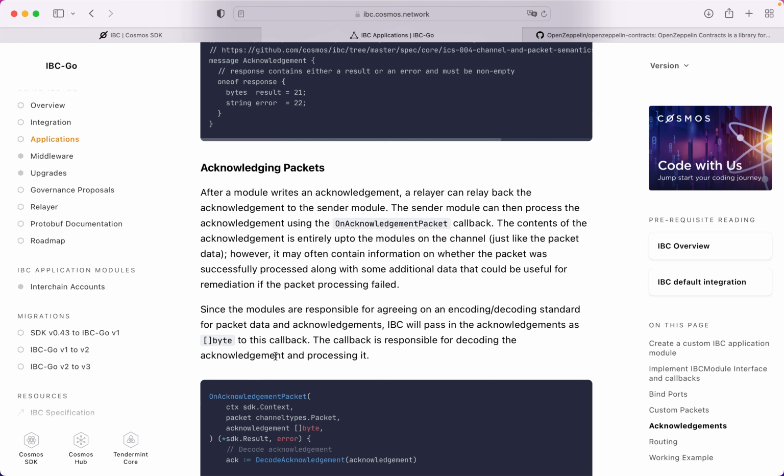Since the modules are responsible for agreeing on an encoding-decoding standard for packet data and acknowledgements, IBC will pass in the acknowledgements as bytes to this callback. The callback is responsible for decoding the acknowledgement and processing it.